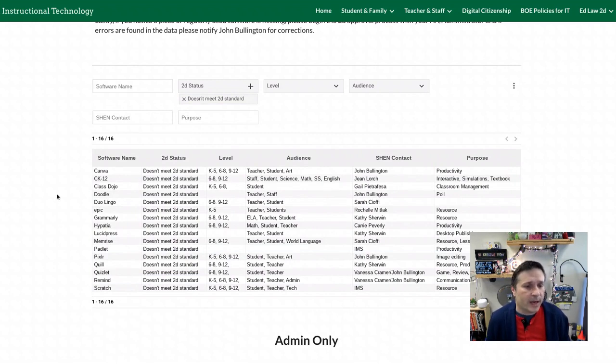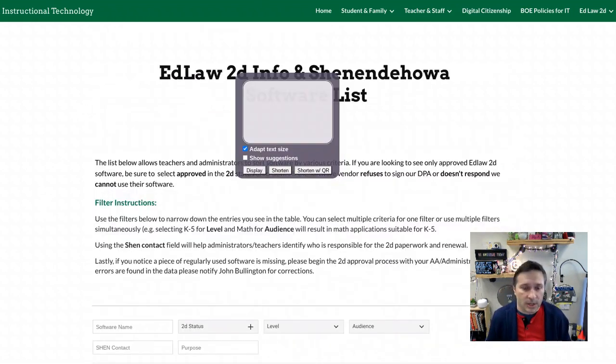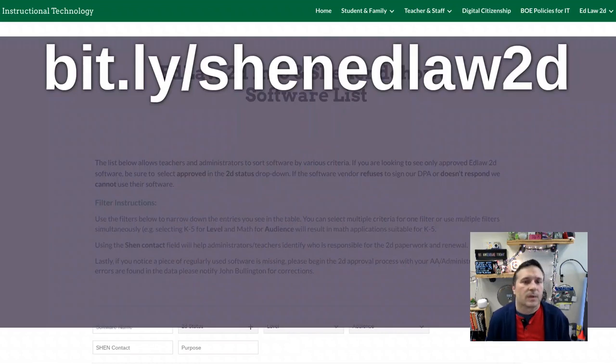Now, occasionally we do go back and check up on some of these. Like right now, we're trying to get another one with Pixlr because they've changed their policies. So we'll see. But these are ones that specifically have said to us, no, we can't sign your data privacy agreement. Okay, so that's a little recap of where you go to find whether something is EdLaw 2D compliant. And again, that is bit.ly/ShenEdLaw2D. Okay, so want to find out something is compliant, go there.